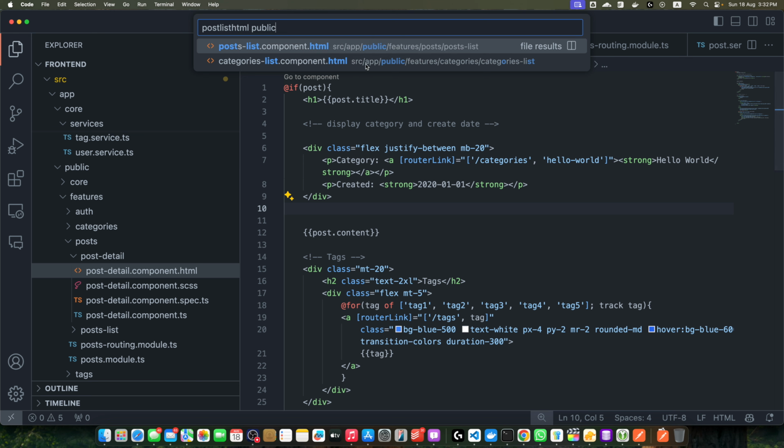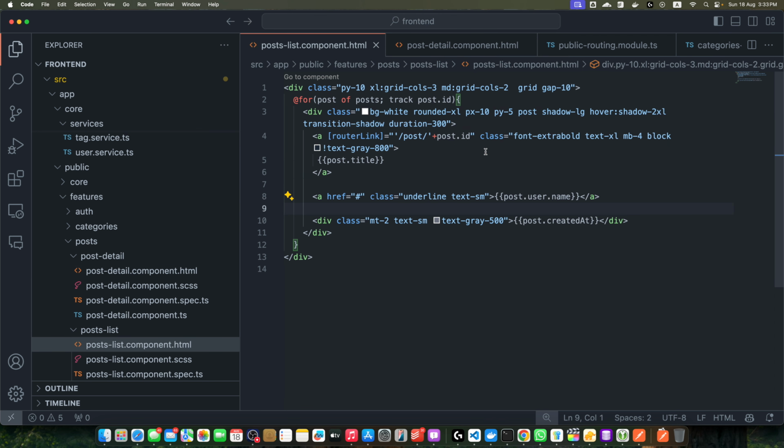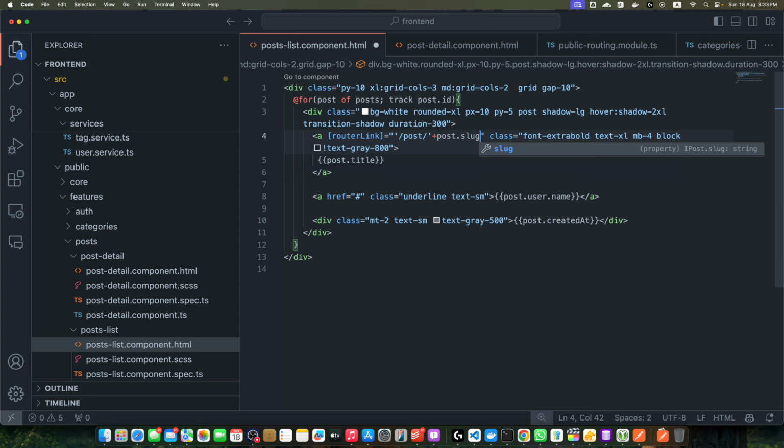You can see it narrowed down the search result and gave us only 2 files, and now I can quickly see that I want this file. Open that, and here instead of adding ID, I will use the slug in this way.